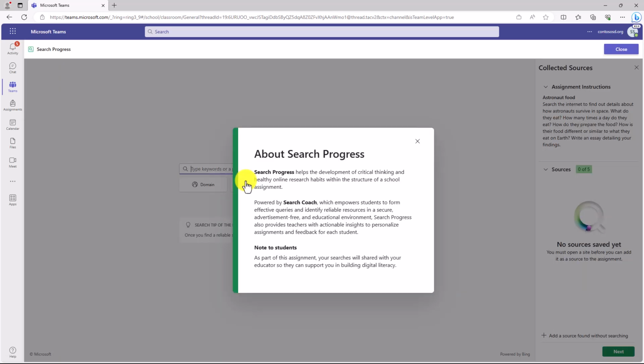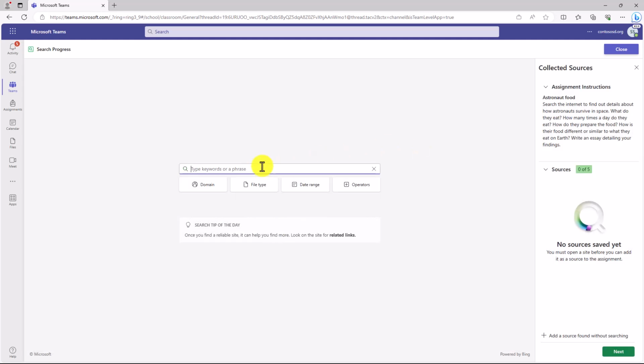I get a nice first run experience, and it explains to me what Search Progress is. Also, as part of this assignment, your searches will be shared with your educator. So the educator is going to get great insights, and we're letting the student know that. I'll close this. Now as the student, I'm going to put in my first query.